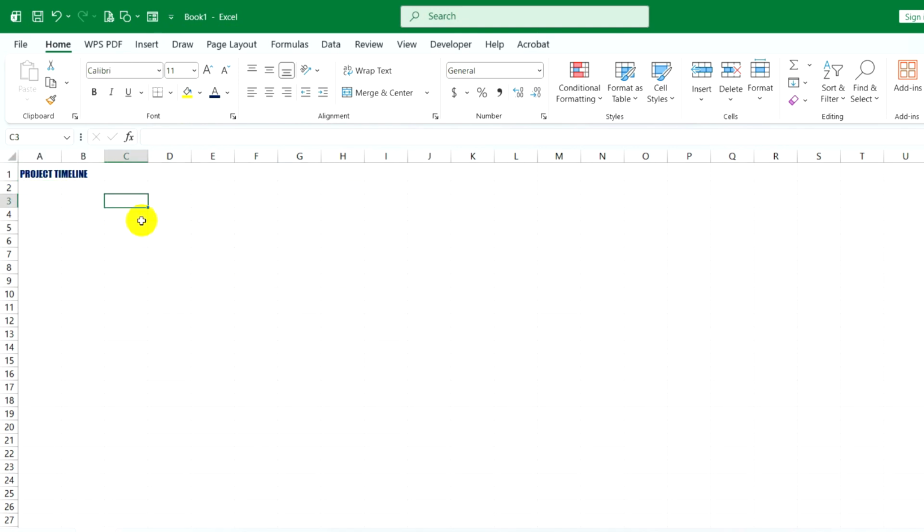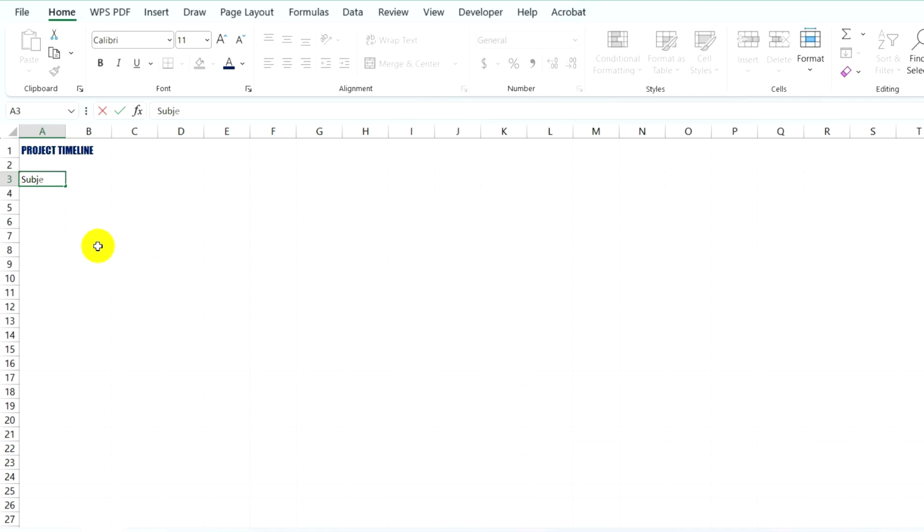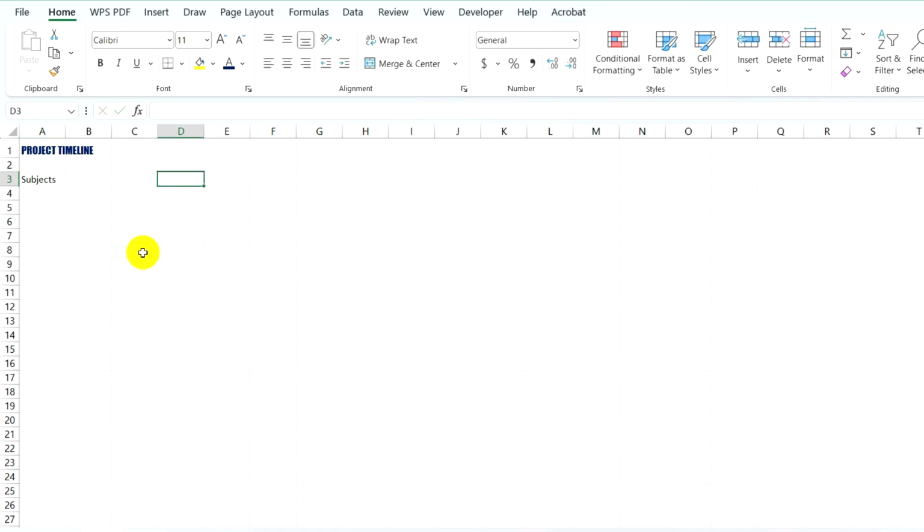And in row 3, I display the subject. Next, in column D, row 3, show months, starting from January to December. Click on this cell, hold click and drag to the right.